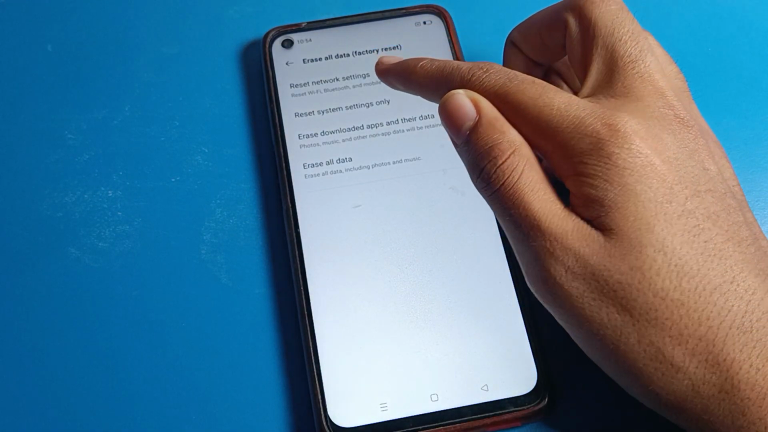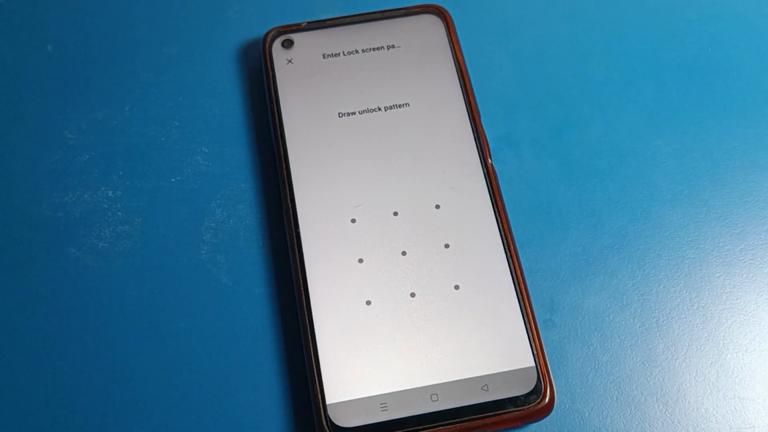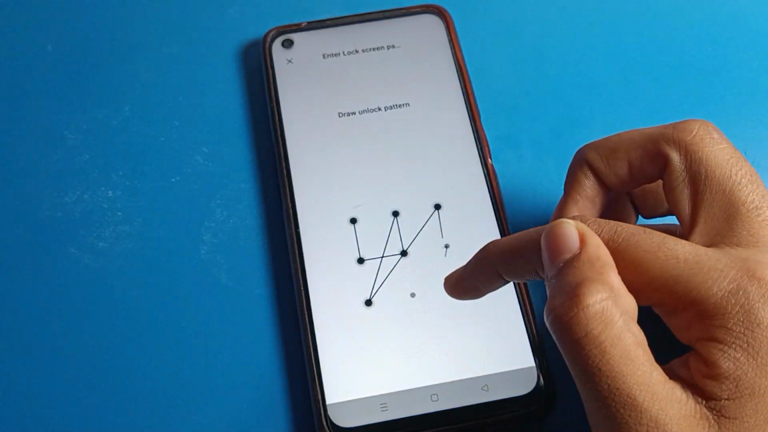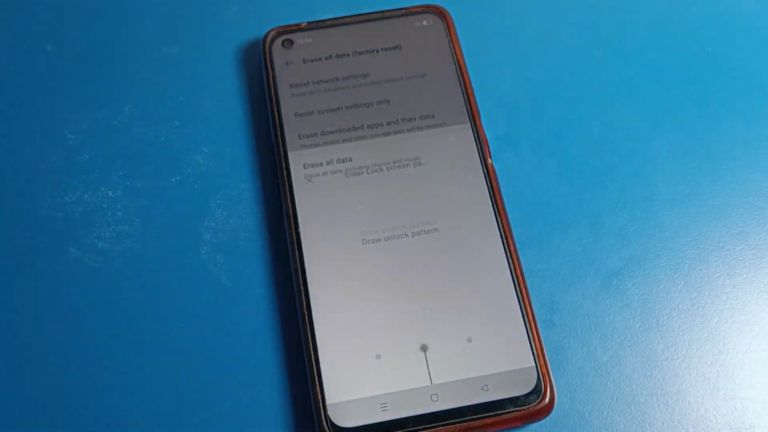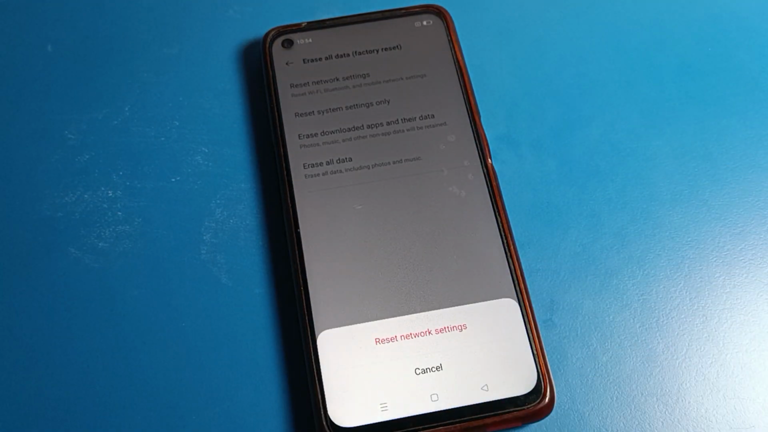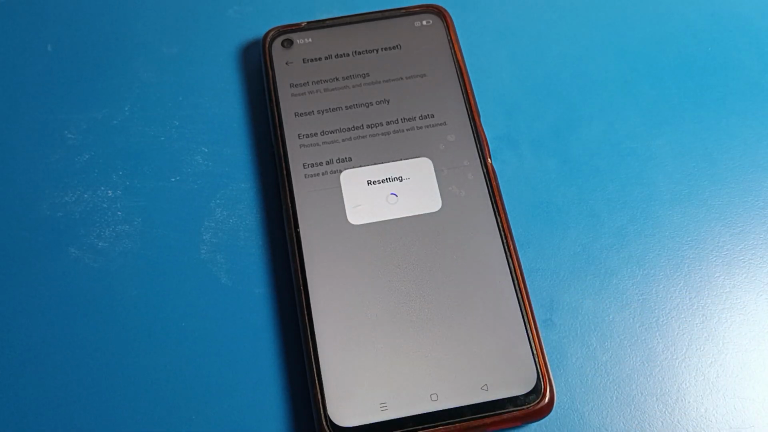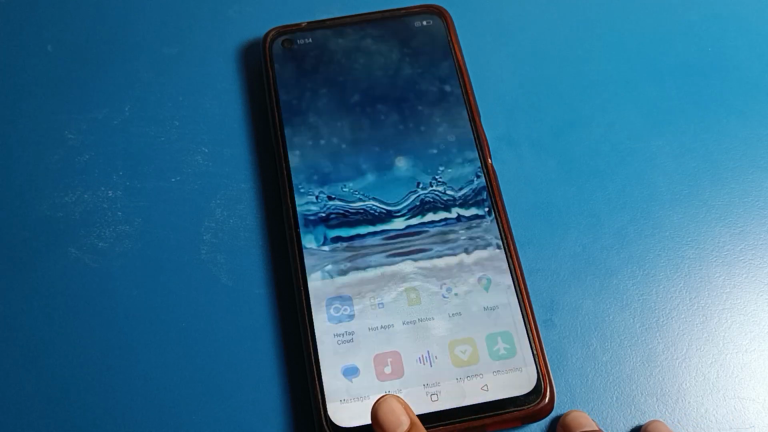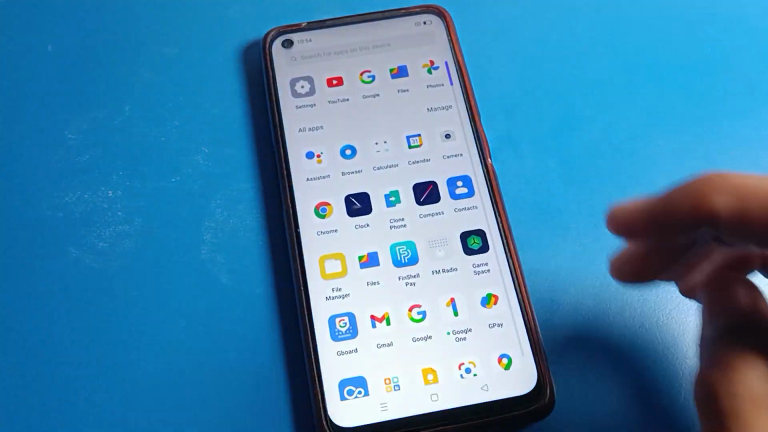Friends, click on network reset setting, and draw your pattern lock. If you have a pattern, draw it, and if you have a password, enter your password. Then tap here on reset network setting to fix the internet problem. After the reset, friends, your internet problem will be solved.